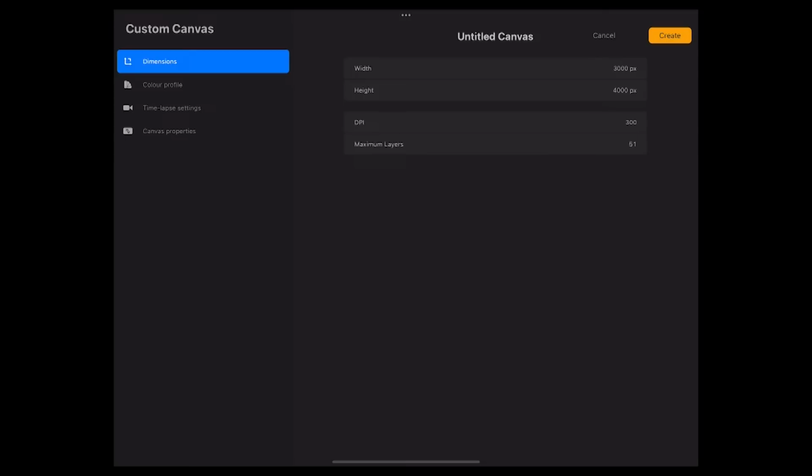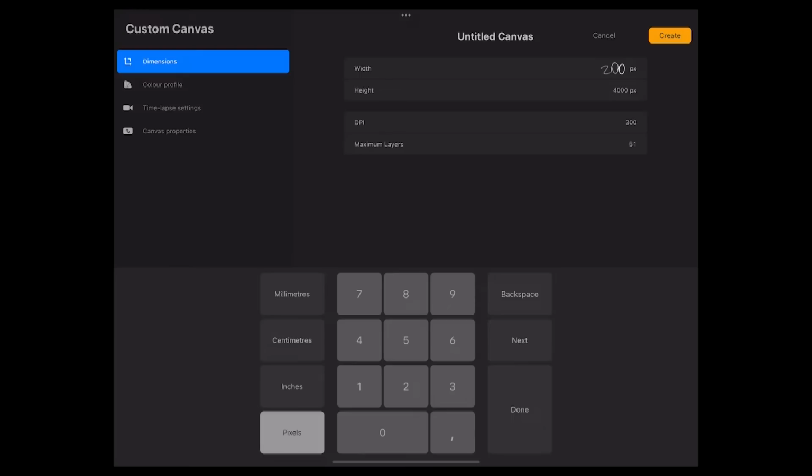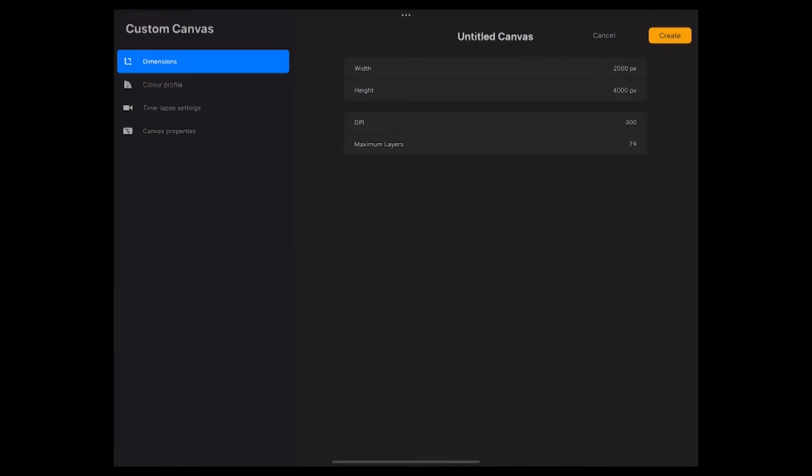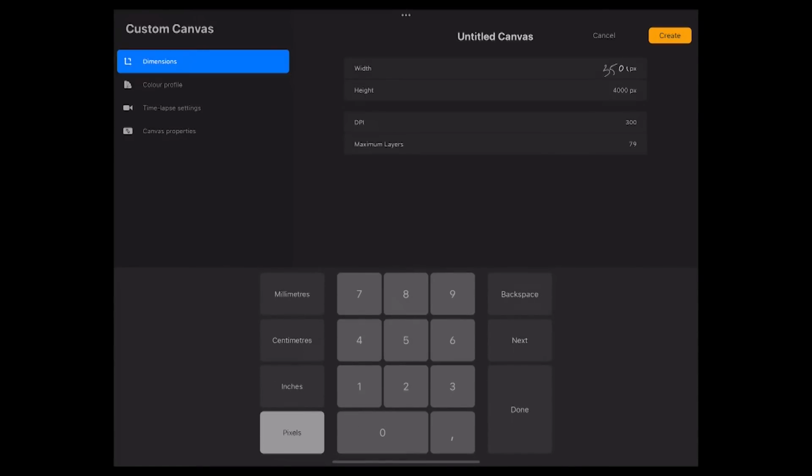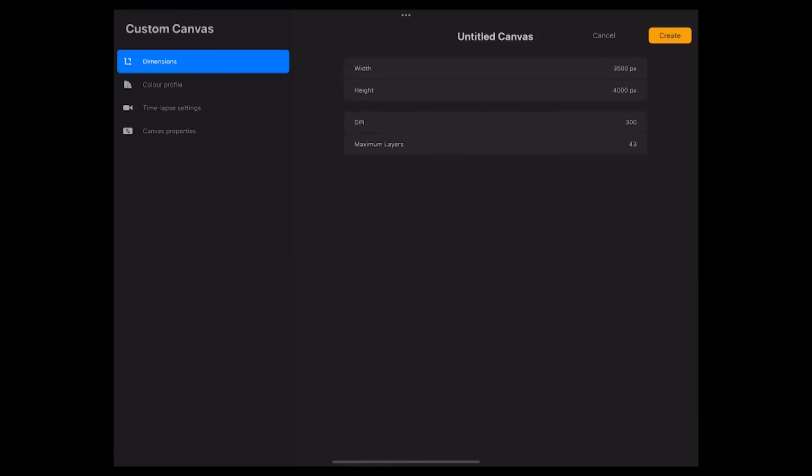So basically it is for the images that you would like to print. And we can see maximum layers that we can create. So for this size of the canvas, we can use 51 layers. And if we change the width, for example, to 2000 on 4000, we can create 79 layers. So let's go back to the 3500.